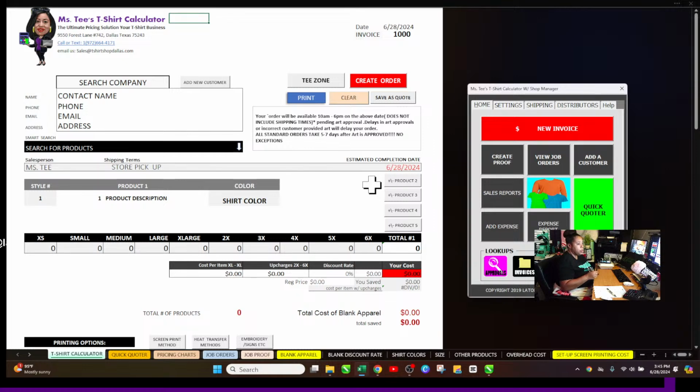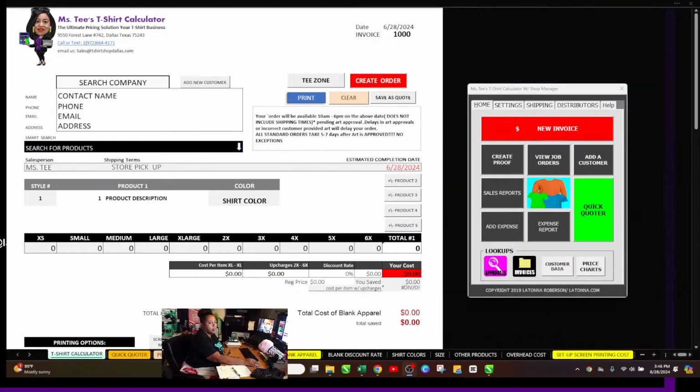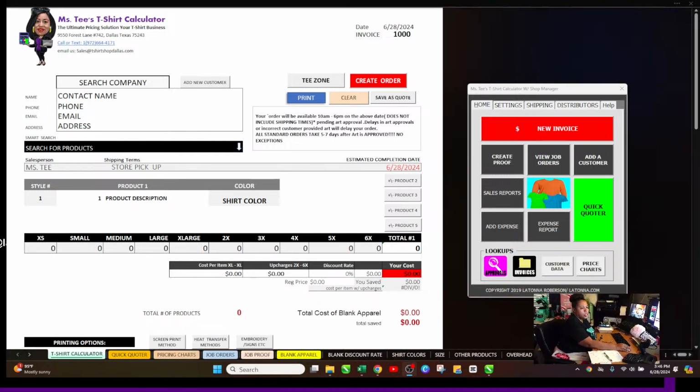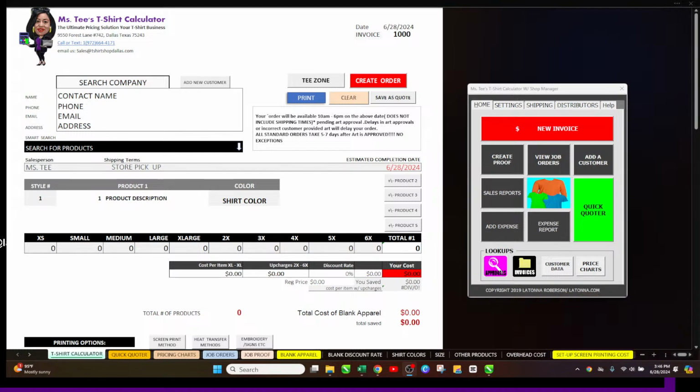So now your product is open, and now you can, we're just going to turn that off for a second. So now the product is open and you can start to edit it and make it your own.